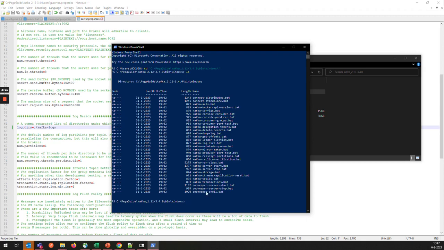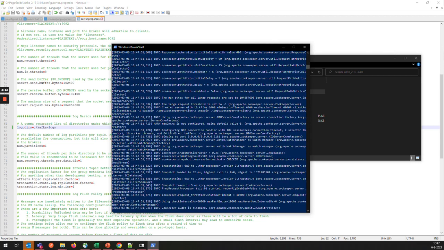So here you see there is a bat file to start the Zookeeper. I'm going to start that one. To start, I have to provide the configuration file, which is under config Zookeeper properties. So I'm going to start this. While we start the Zookeeper, I'm going to open another PowerShell to start the Kafka instance.